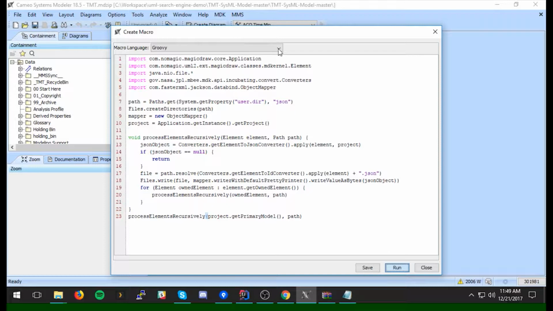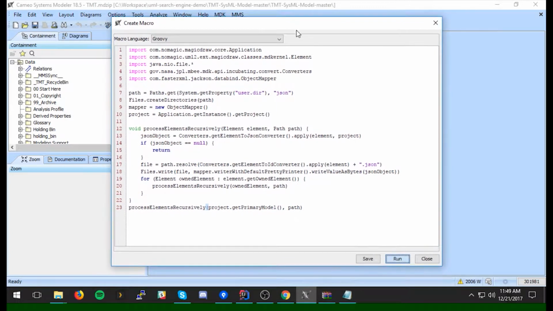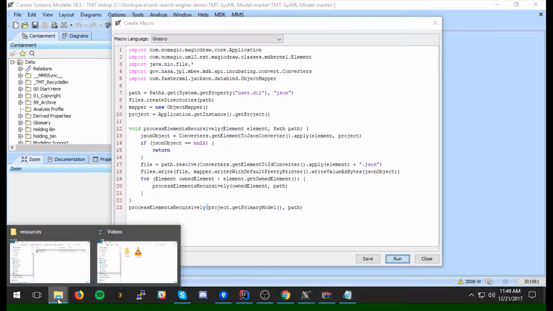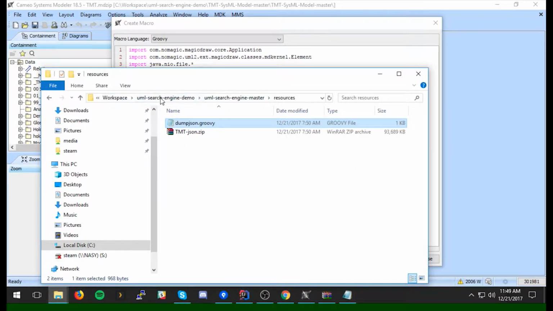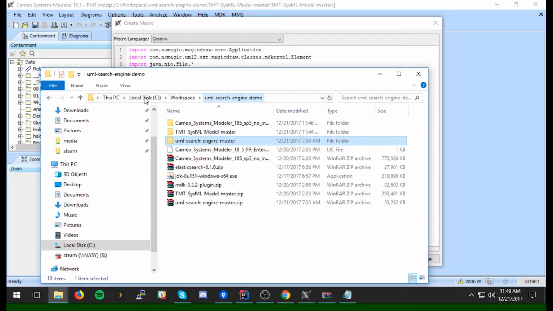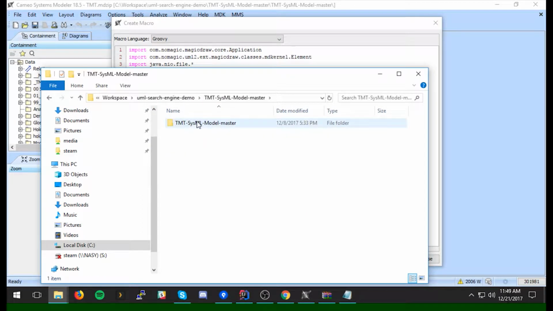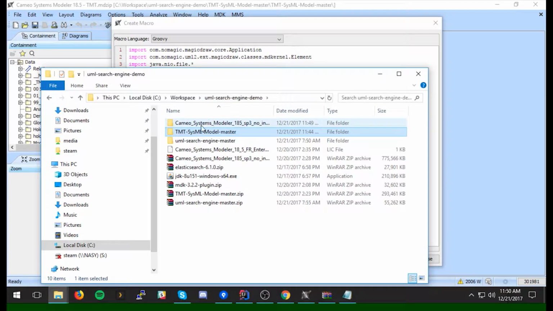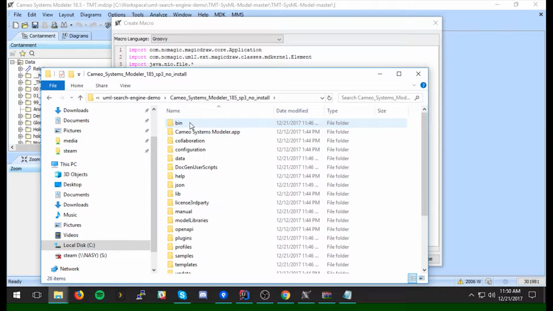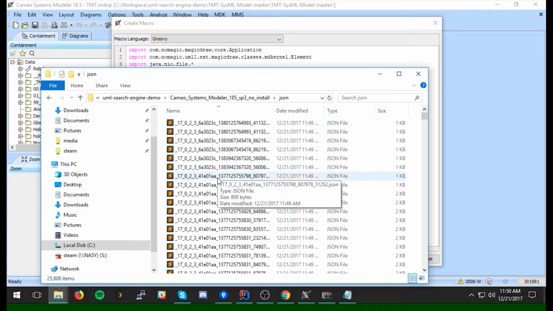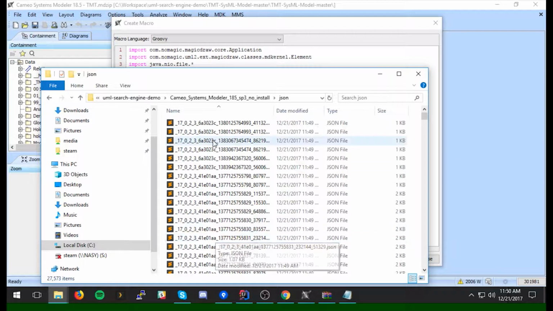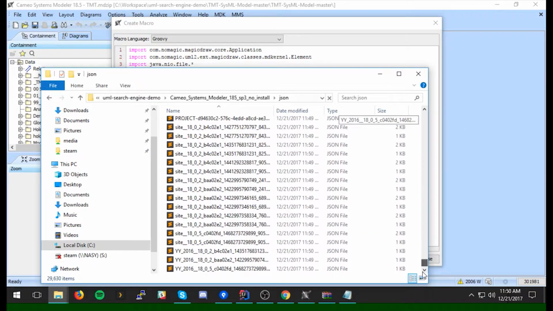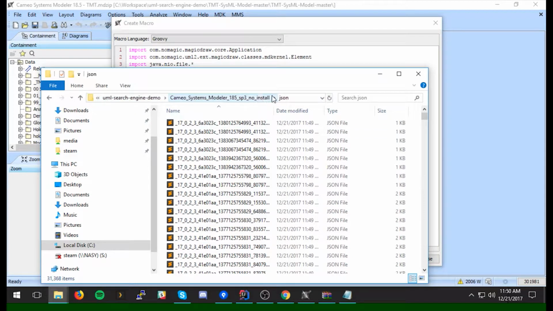So this is blocking the swing thread, so it'll look like the application's frozen, but the files are actually being generated right now. Where we can find that is in the directory where Cameo Systems Modeler was created. There will be a new folder called JSON, and inside there will be a new JSON file for every element in the model. So there we go. We see that it's being created, still running.